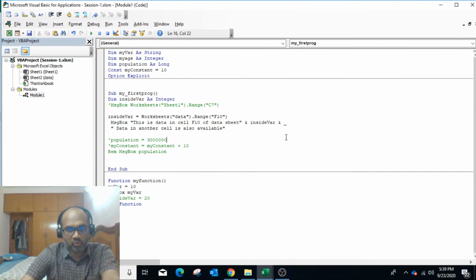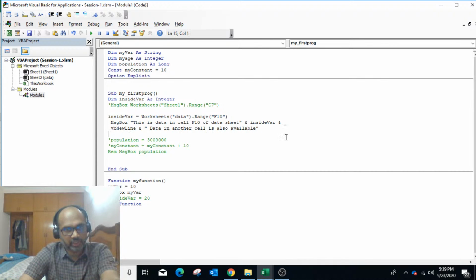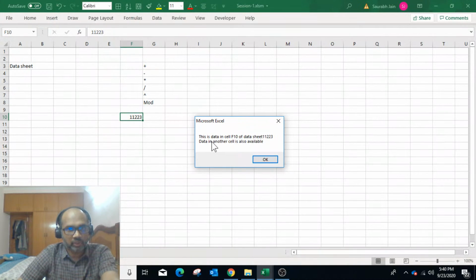Now, if you want to make a change in the output, there are some string constants which you can use. So suppose I'm using vbNewLine. So this is a string constant which is used inside VBA. Now it will make an impact on the output. So now after this, all the characters will be displayed in a new line in the message box. So now run the macro and it will show the text in the next line in the message box.